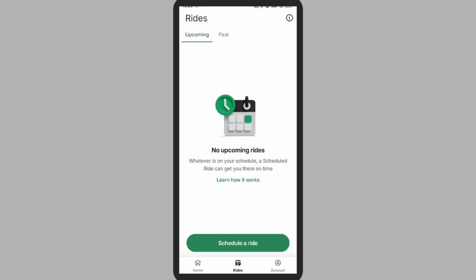If your driver has not started heading your way, you might not be charged, but if they are already close, Bolt may apply a small fee just to compensate the driver for their time. Always cancel within a minute or two if you change your mind. It helps you avoid unnecessary fees.